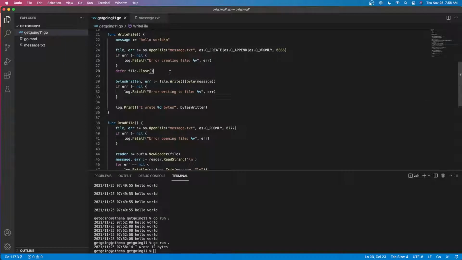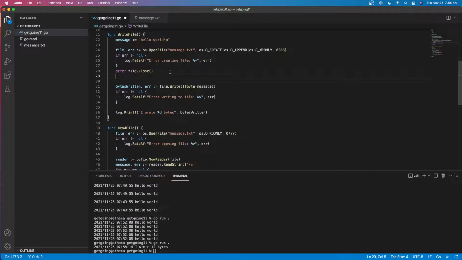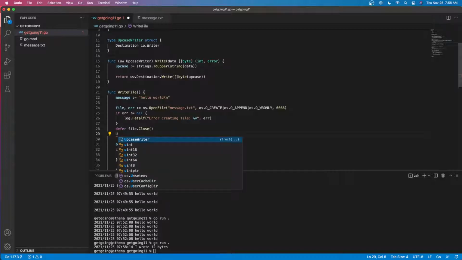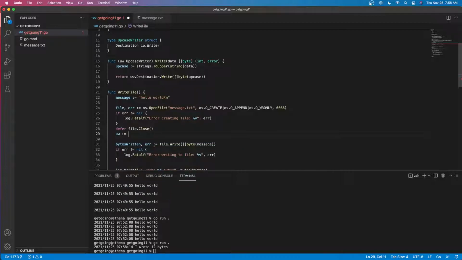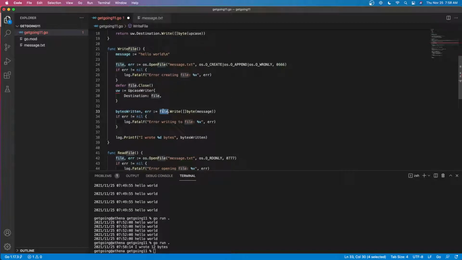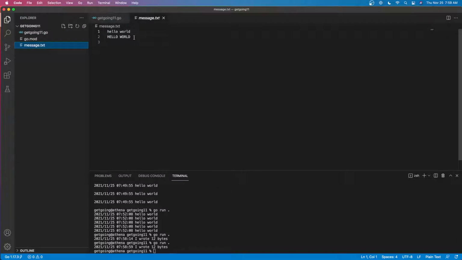To create a new, sorry about that, scrolling a little muddy. Let's go ahead and create a new uppercase writer. And for destination, we'll use our file. Okay. So now we substitute that with an uppercase writer. And with that one small change, let's go and see the next message we printed was all in uppercase.